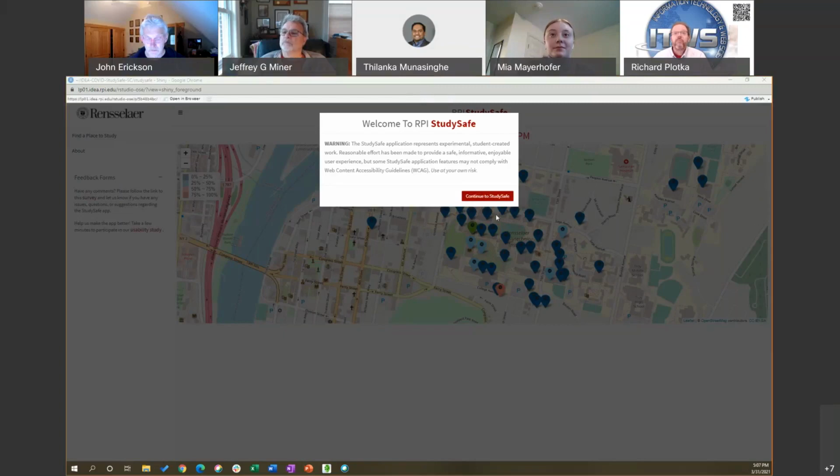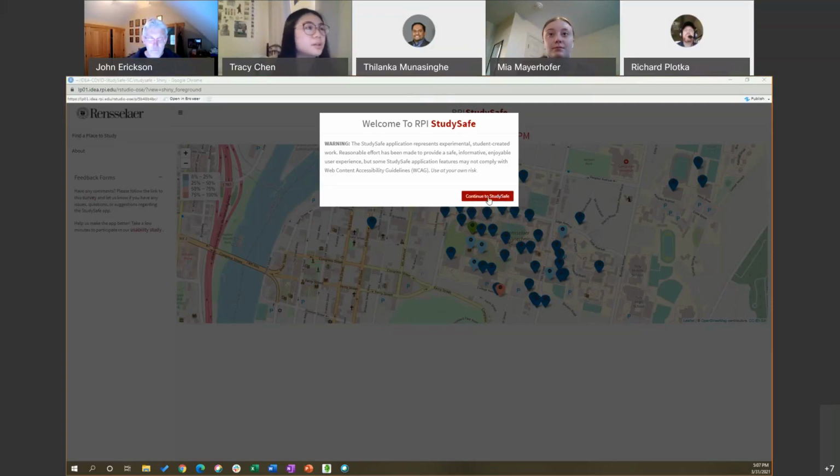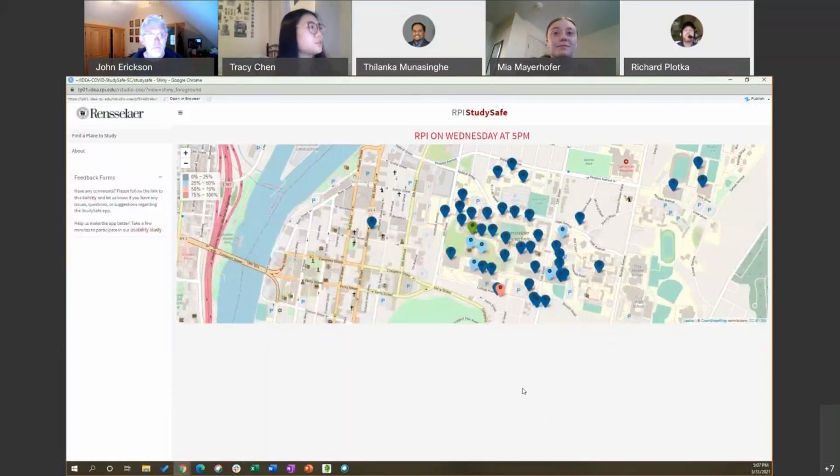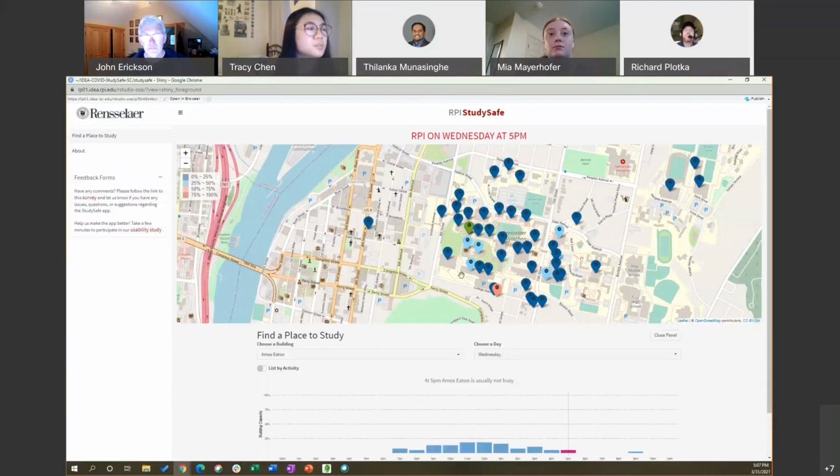Okay, yeah, so I'll do a quick demonstration of the app. When you first open it, there's a warning message about what the app is about. And then you can proceed onto this page that shows a map of the campus with selected buildings. The green indicates the default, which is Amos Eaton.